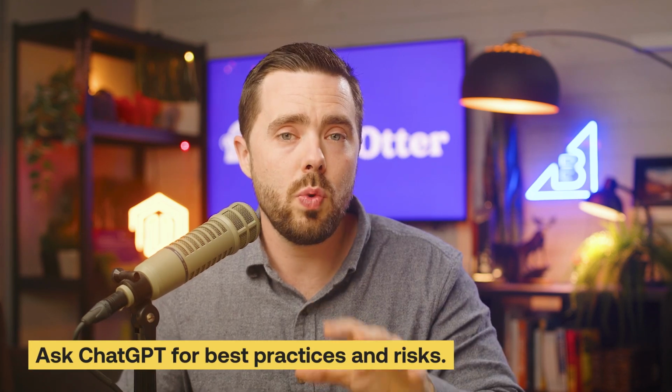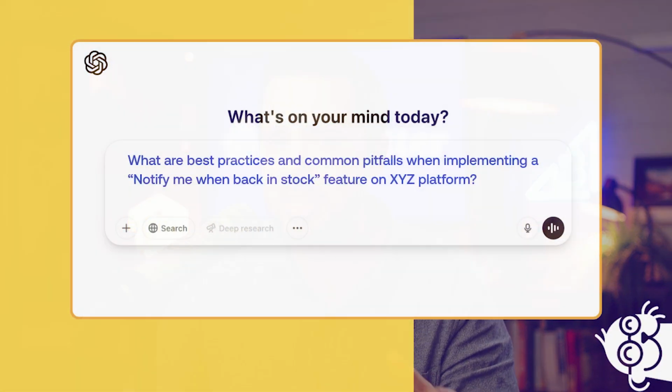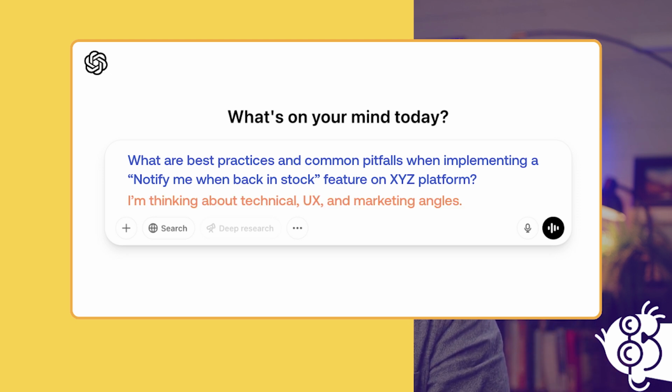ChatGPT. So you want to ask this system, what are best practices and common pitfalls when implementing a notify me when back in stock feature in Magento, Shopify, BigCommerce, whatever the platform is. And then you add on, I'm thinking about technical, UX, and marketing angles.